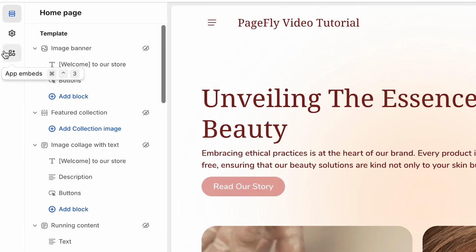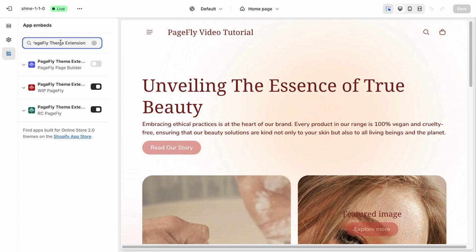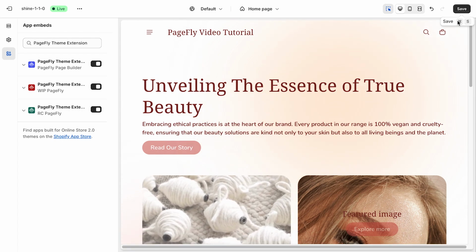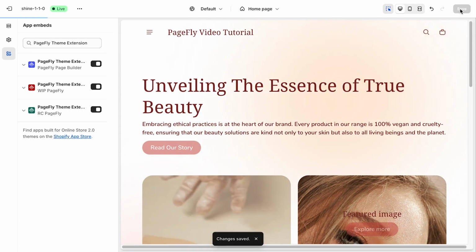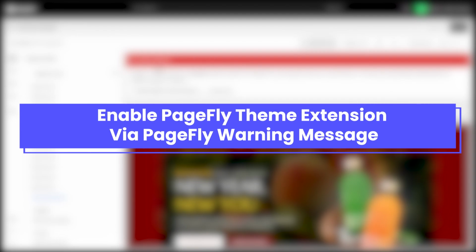Inside the Theme Editor, find the App Embeds option on the left menu. Search for PageFly Theme Extension, then simply toggle it on. And that's it, your theme extension is enabled. Next, let's discover Enable PageFly Theme Extension via PageFly Warning Message.